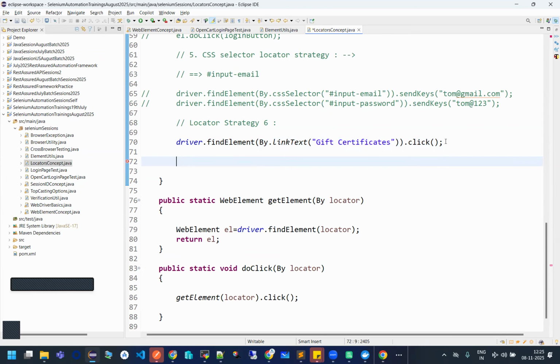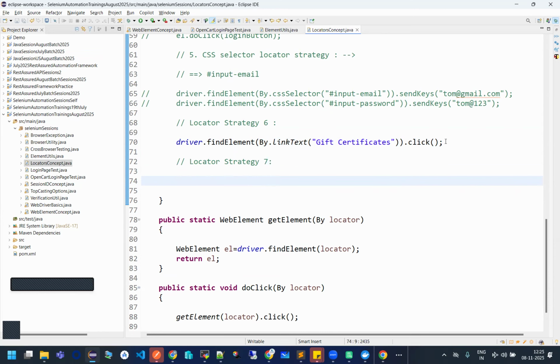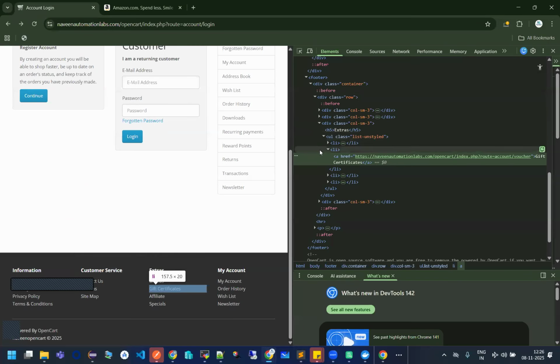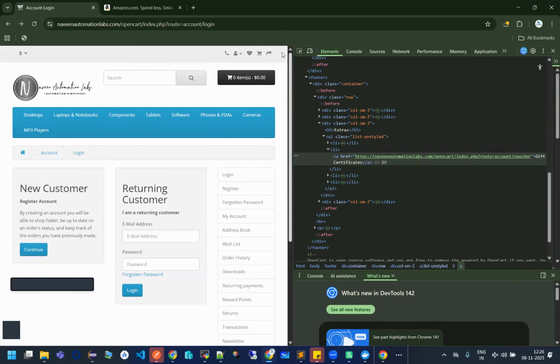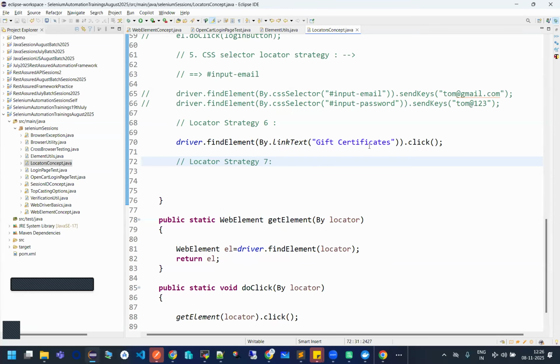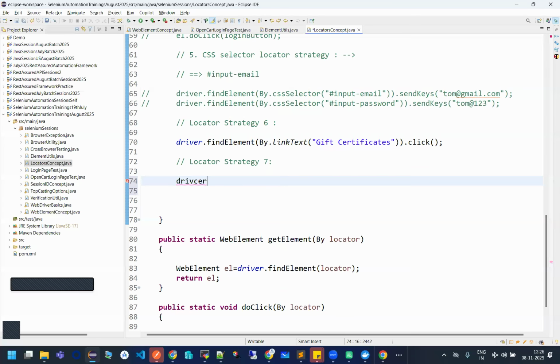One more approach I have. Locator strategy 7. What is that? So what happens, guys? Sometimes your links are so lengthy that you really don't want to write that link value here. If this link says give certificates for employees, something like this, are you going to write such a long text inside this link text? No. For that case, we have one more strategy.